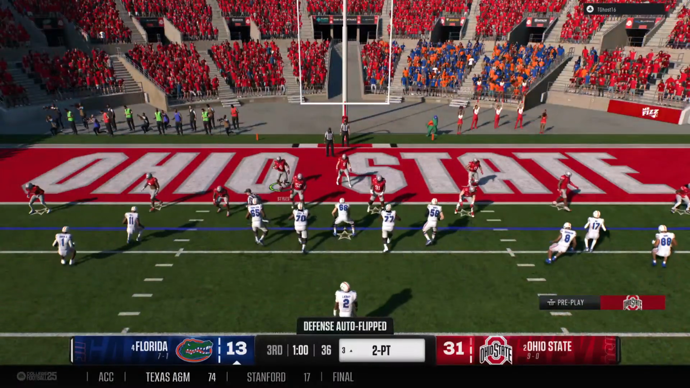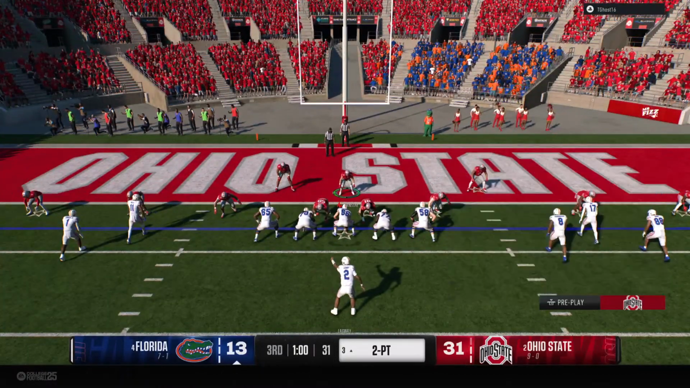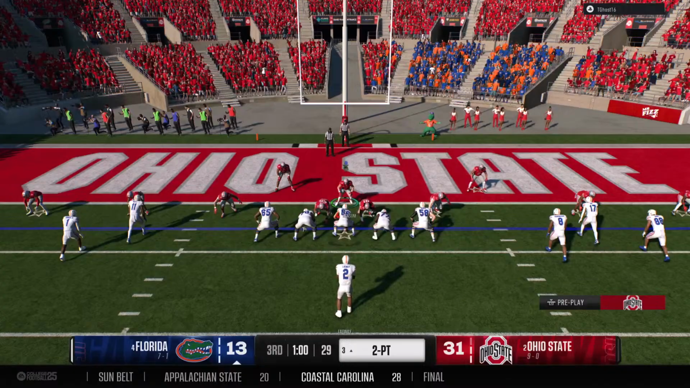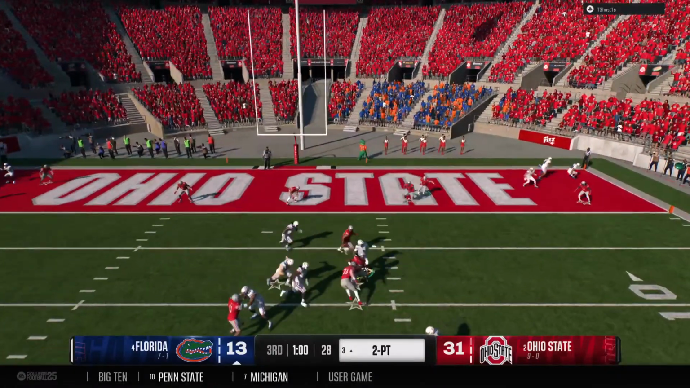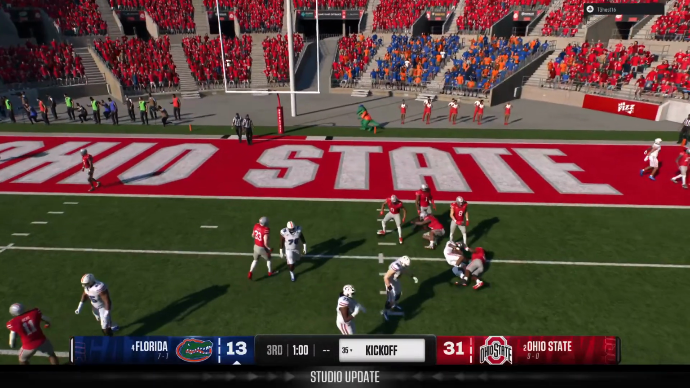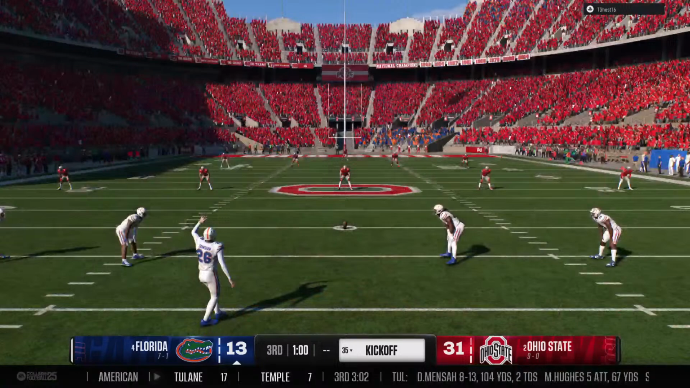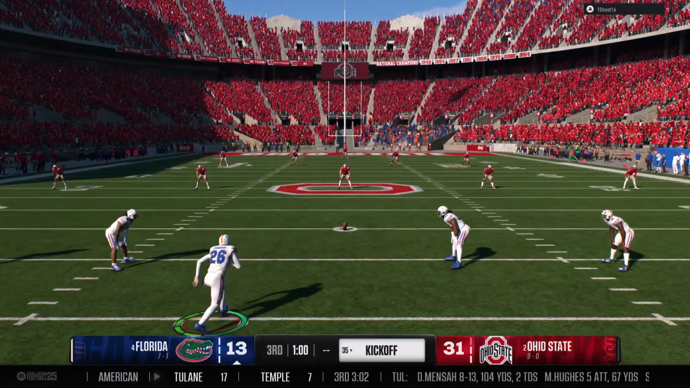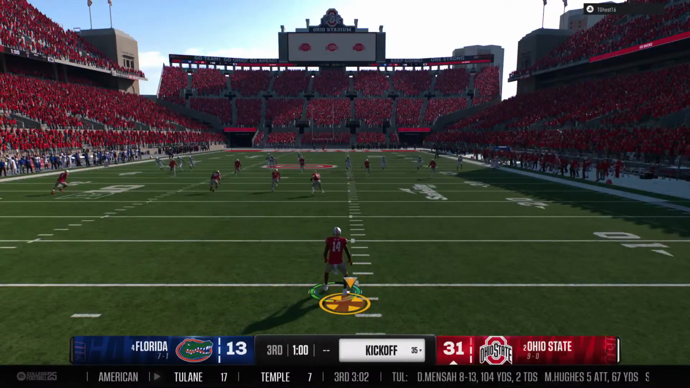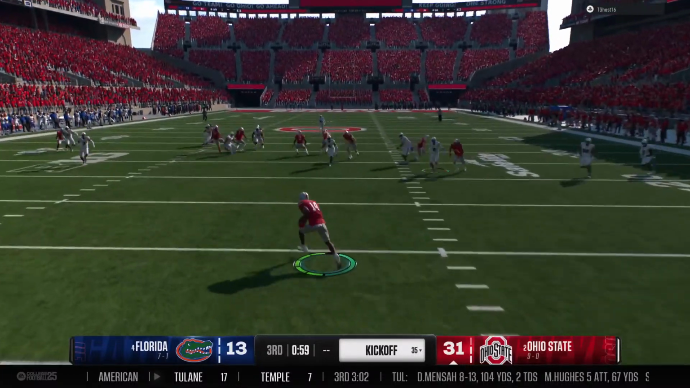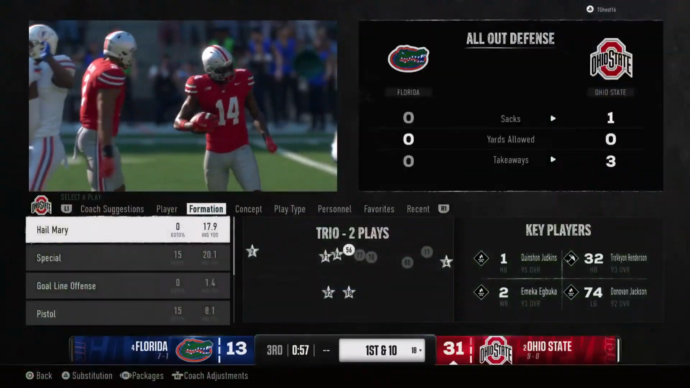Empty backfield now as they go for two. Looking downfield, it's Lagway. The pass rush closing in. And the pressure gets home. He's dropped right there, and the deficit will remain where it is. Now the kickoff team is out on the field. 31, Florida, 13. Fields it inside the 5-yard line. He'll be tackled at the 18. That's good coverage there.